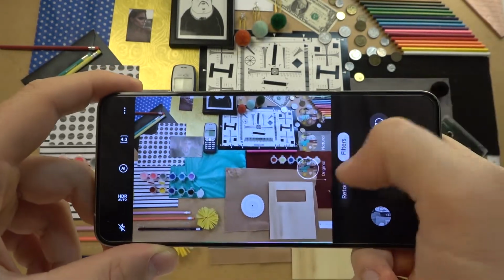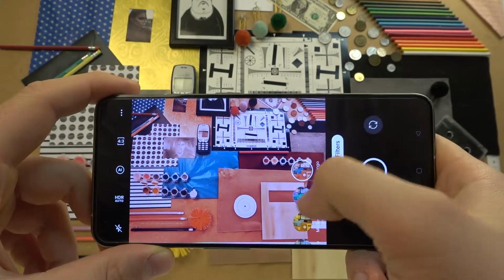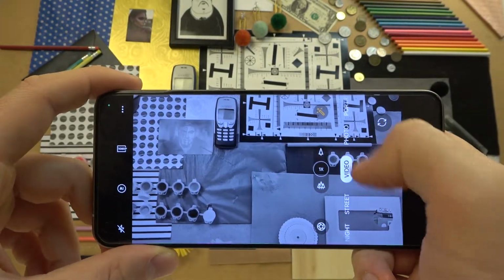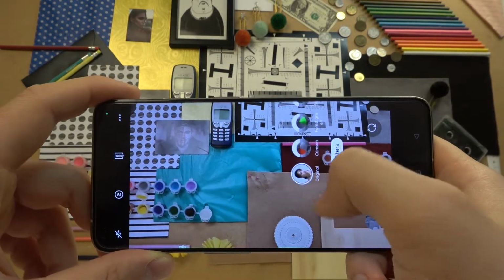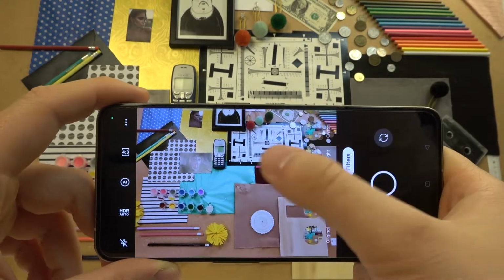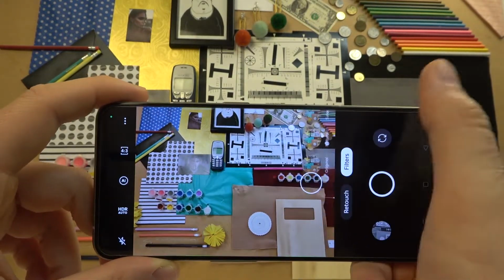Of course, it works the same in the photo mode. If you want to get rid of that filter, you have to go back and pick original. It works the same in the photo and the video mode, just like that.